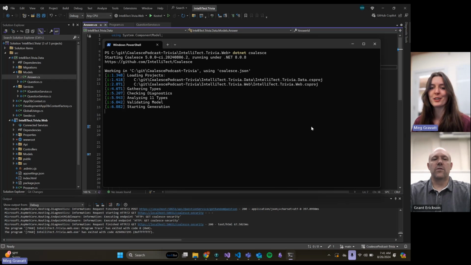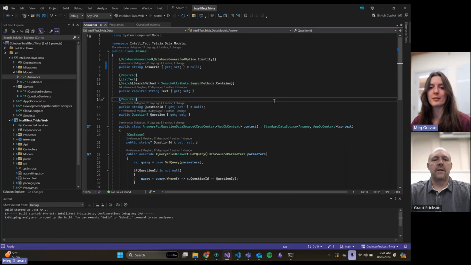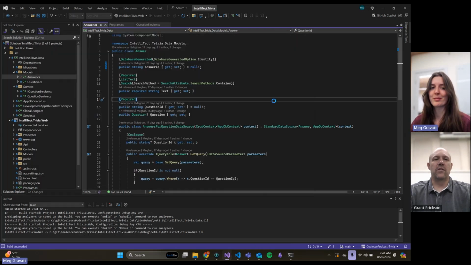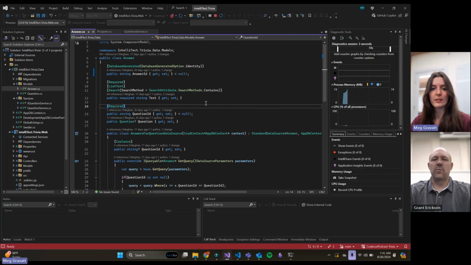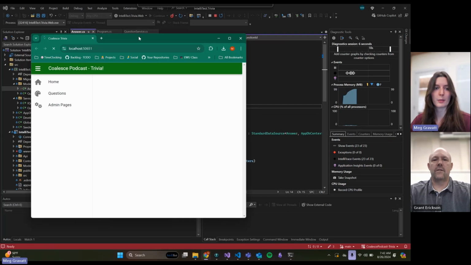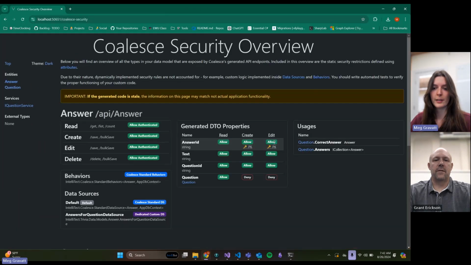So let's just check. We'll just run this real fast. Luckily, it's pretty small and quick to run. Yeah, and usually the Coalesce generation times aren't super long. I mean, if it takes 30 seconds, you have a pretty big-sized model to build off of. Okay. The nice thing is you're not doing it super often either. So yeah, start up, and then we're going to go to /Coalesce security, and now, yep, there you go.